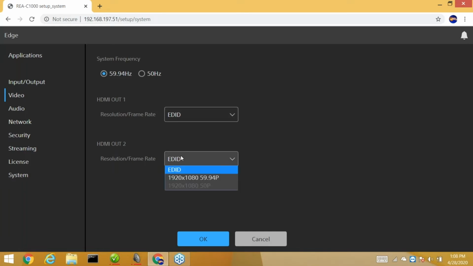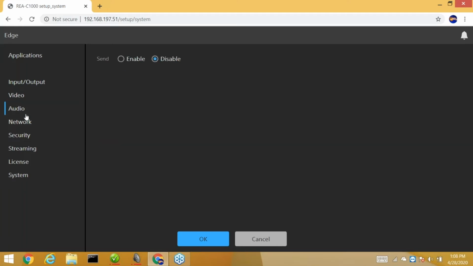Out 2 only does full HD, or it will pull the EDID information from the camera, so it's an automatic resolution from point to point. Your audio is a simple enable or disable. Enabling your audio through the audio input jack on the back of the Edge Analytics device allows you to take that audio and embed it over the HDMI output or the IP stream.